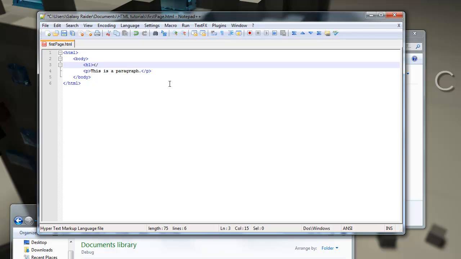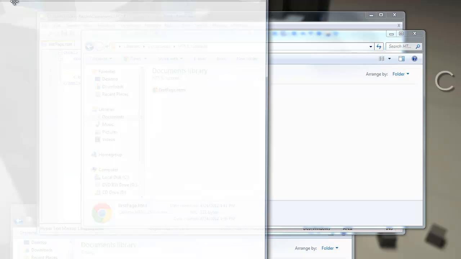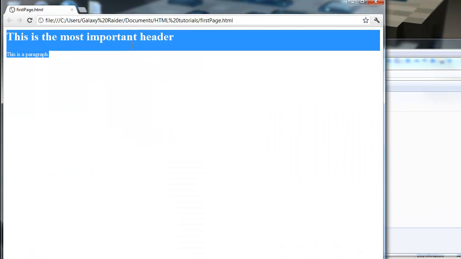As you can see, I'm typing H1 for header 1, and I believe there are 6 headers. I forgot the exact number, but the difference between header 1, header 2, header 3, etc. is that the larger the number, the smaller the header, and the less important it is. So header 1 is the most important header. Probably spelled everything wrong, but that's okay. I'm going to run that again.